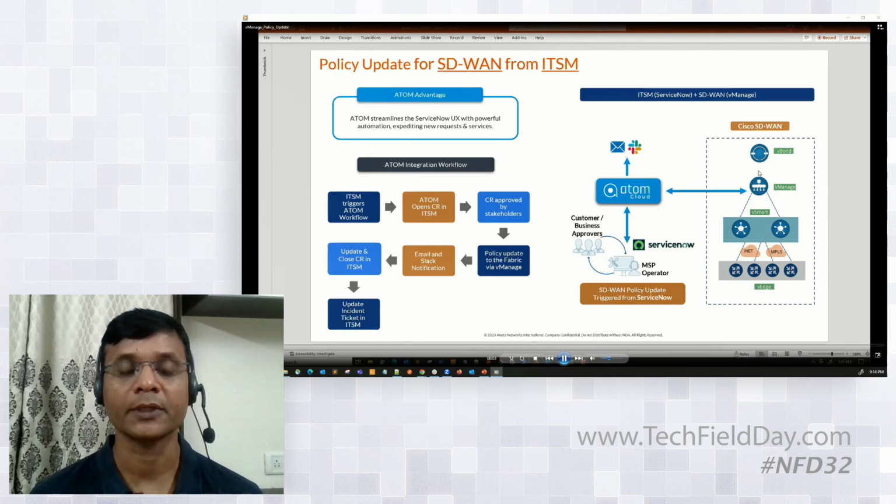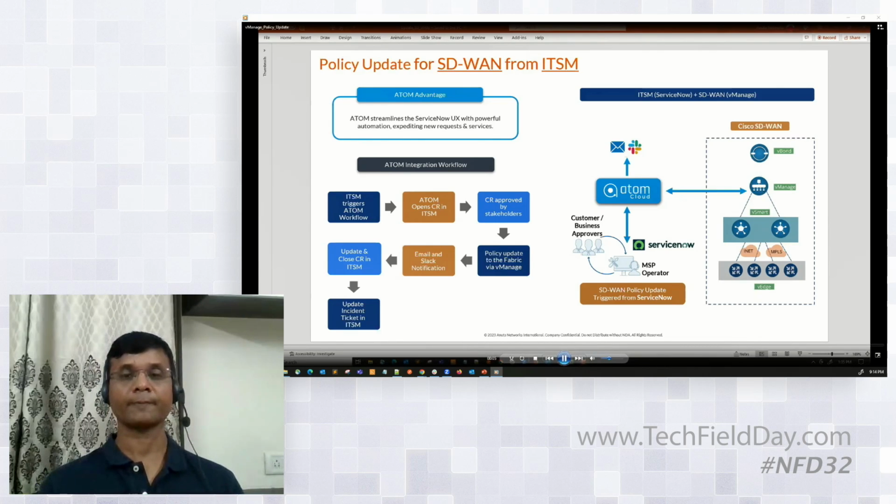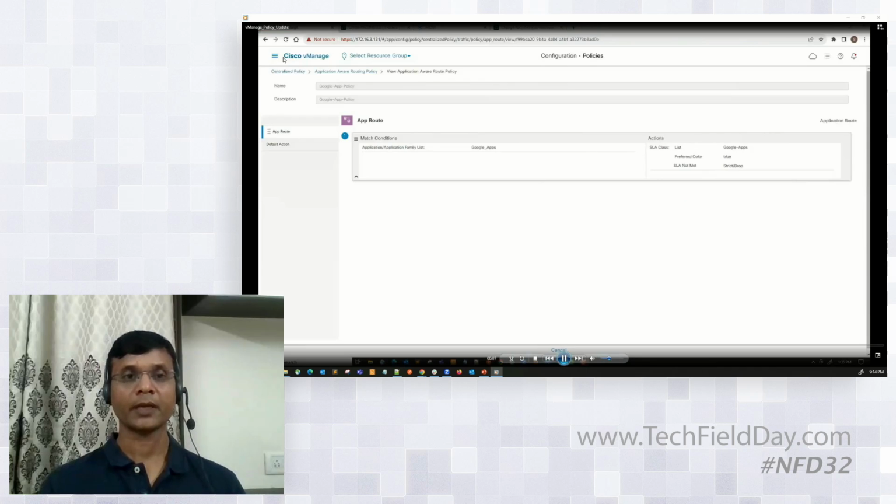So let's go ahead with this demo. Again, to start off, this is the vManage controller, and we have an application route policy here. Currently, the preferred color over here, which translates to transport, is blue. Now, let's assume that there is an outage, and the network team is informed about that.